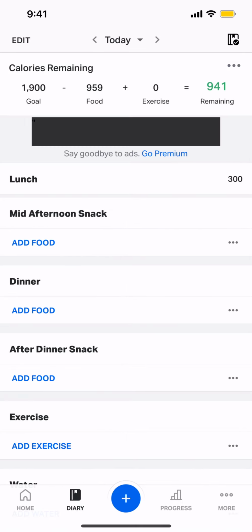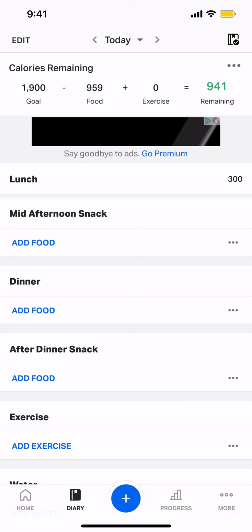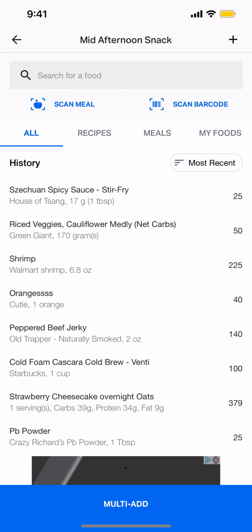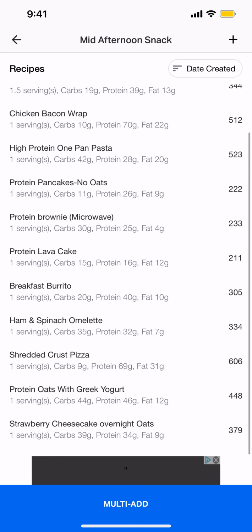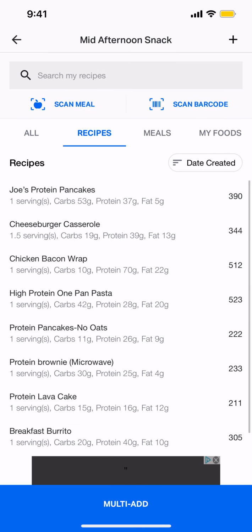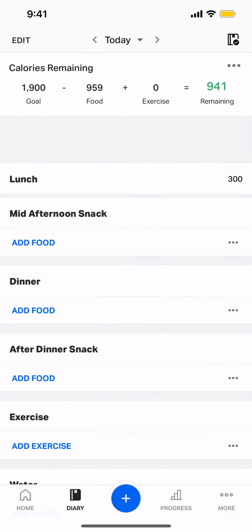If I wanted to put in a recipe that I have previously created and saved here in MyFitnessPal, which you can do in the goals section, then I just go add food for my mid-afternoon snack. I go to recipes, and here you can see all the recipes that I have added myself, some of my favorite custom recipes, and it's easy as pie for me to click one of those and add that in that spot for my mid-afternoon snack. Let's go to number 4.